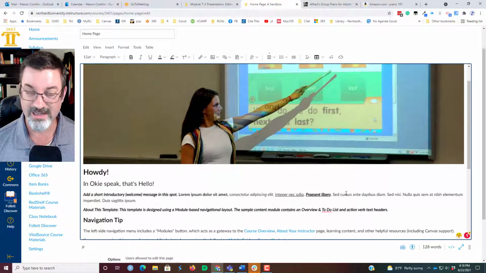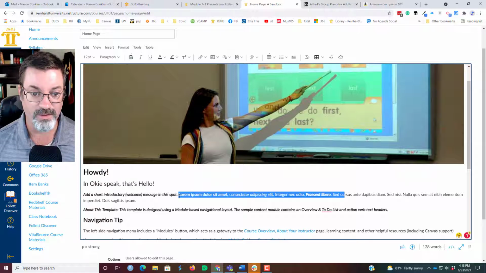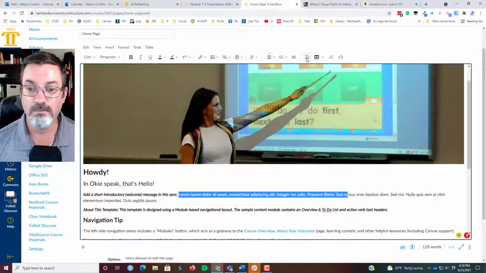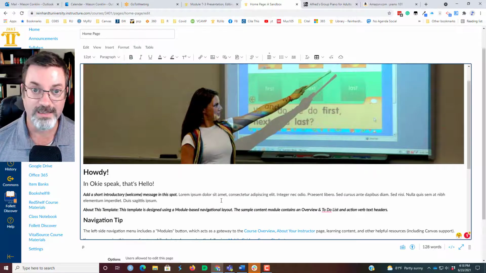Now let's say I don't like any of those changes. This one's also very handy. Where is it? Ah, there it is. I'm going to select all of this. And this button, I'm a little out of order here, but this is the clear formatting. If you make some changes you don't like, boom, remove all the formatting, and then you're back to just your plain text. All right, so bold, italic, underline.